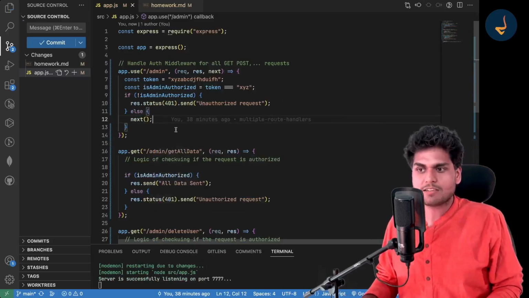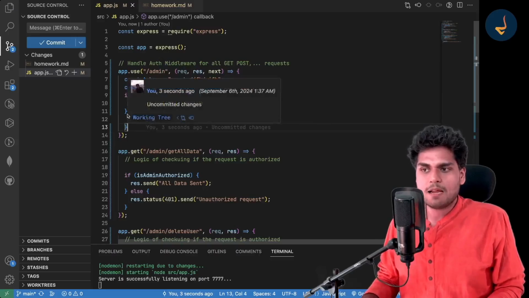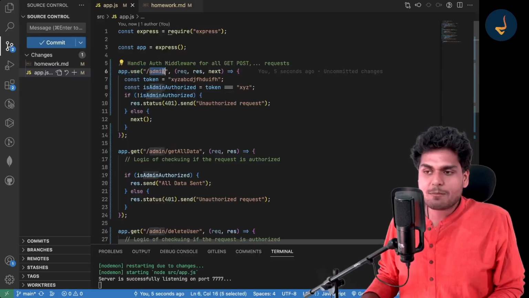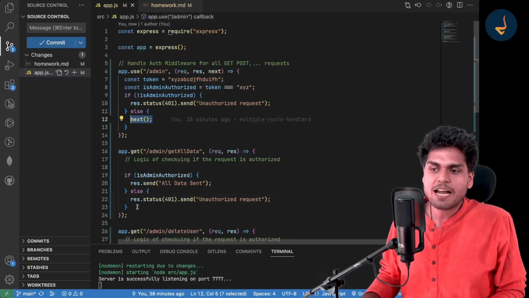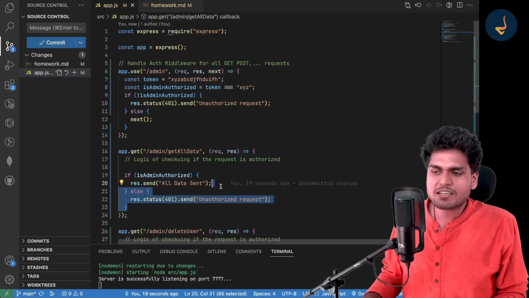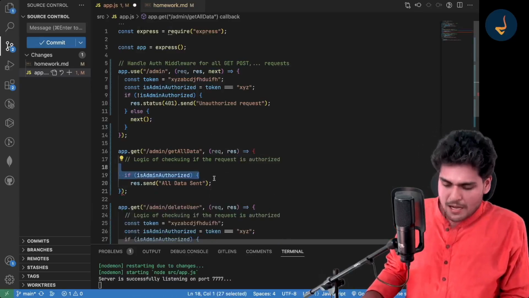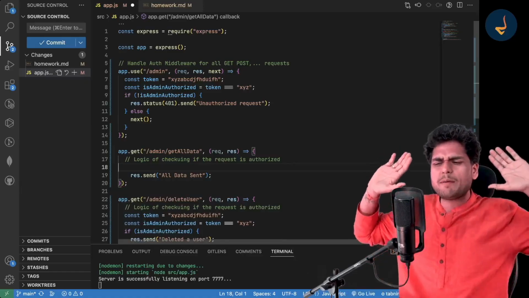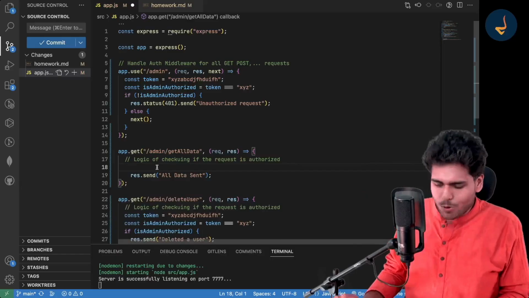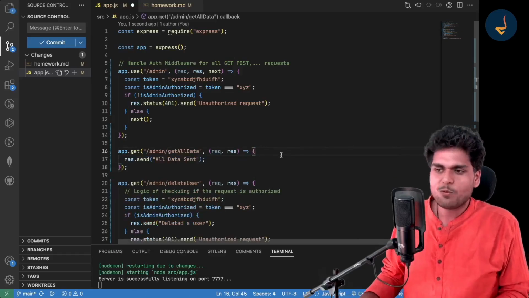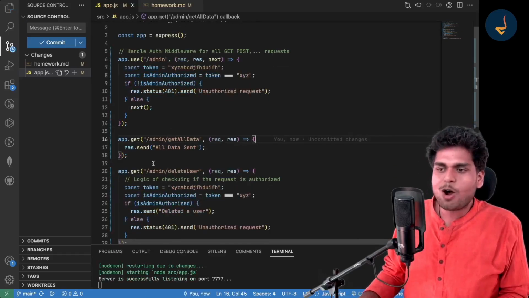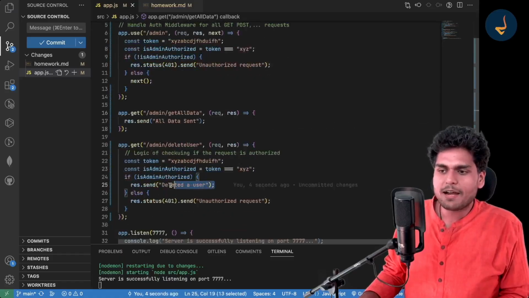Do you understand this? What will happen now? If I am doing /admin, it will first go to this, else it will go to next. Now this next will take to any route you want, and now I can simply write the logic for sending all data. I am 100% sure that I can only go to this route when my auth is perfectly fine.